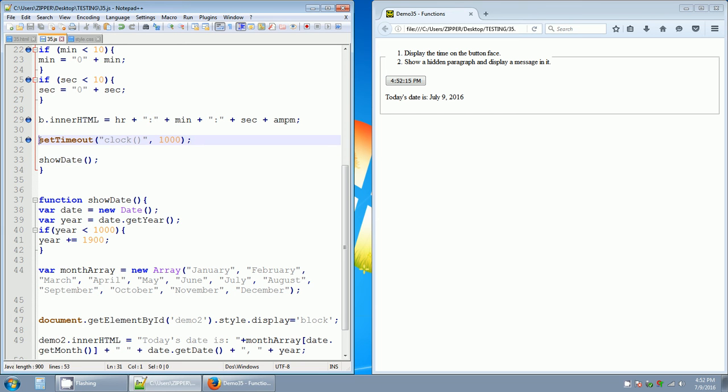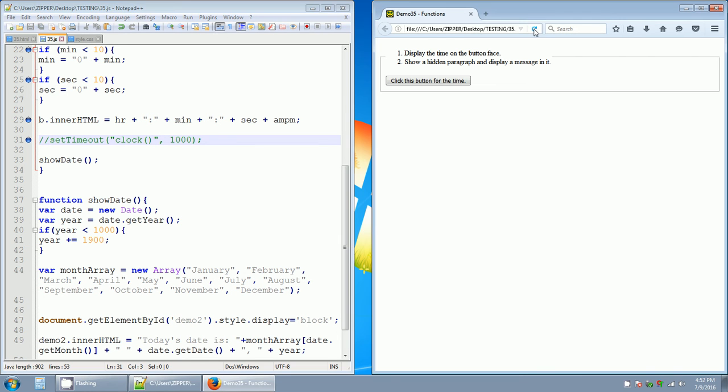Now, if I comment that out with 2 forward slashes, save it, refresh the page, and then click the button, now you see a static time, 4:52:23 p.m., and the 23 is not moving anywhere. Okay, so if you want your code to just give you a time stamp when something happens, for instance, this gave me a timestamp of when I clicked the button, then that's how you would do it.